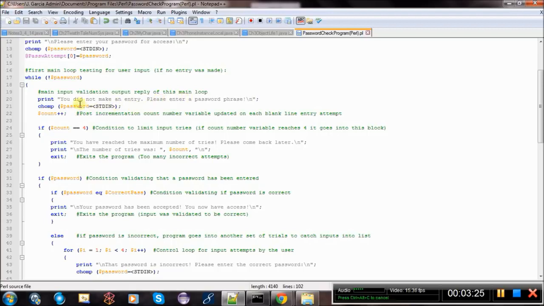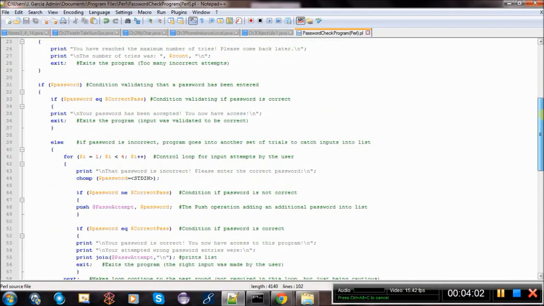And of course, it's going to take the input again, and it's going to count. It's going to put it into a post increment variable that I'm using here to count and output how many times the user tried. And if you have reached the maximum number of tries, this is going to exit the program here. It's going to print the number of tries. And I'll show you when I run it.